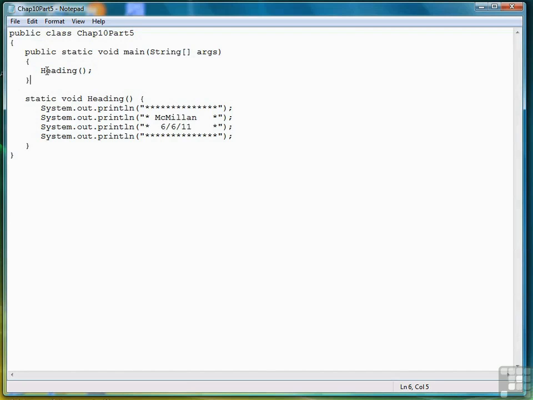Void methods are always called in a line by themselves because they don't have a return value, so they won't fit anyplace else. And again, you write a void method strictly for the effect of the code that's inside the definition. Now, void methods can have parameters. So what I could have done is added two parameters to this method and had it print like so.